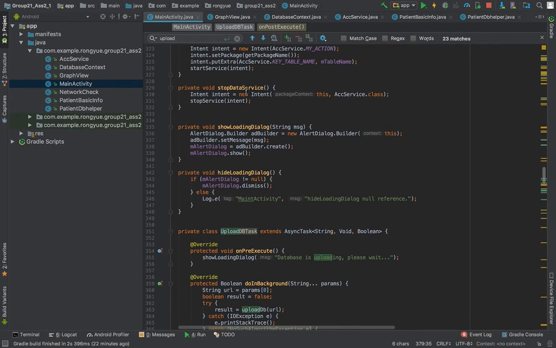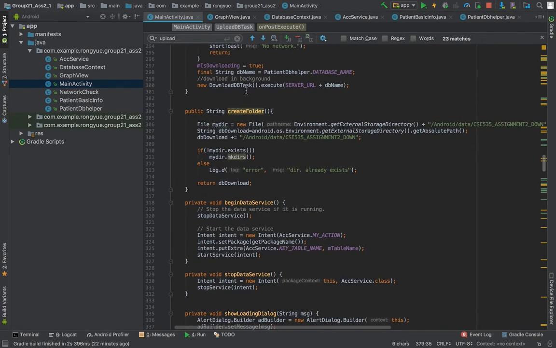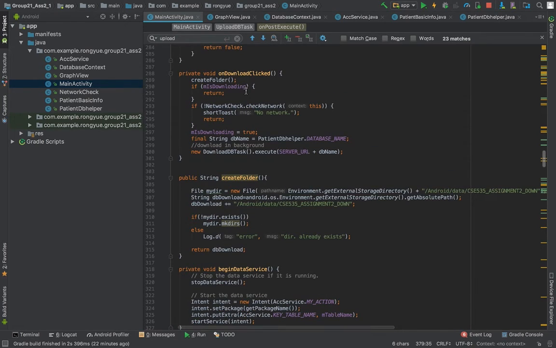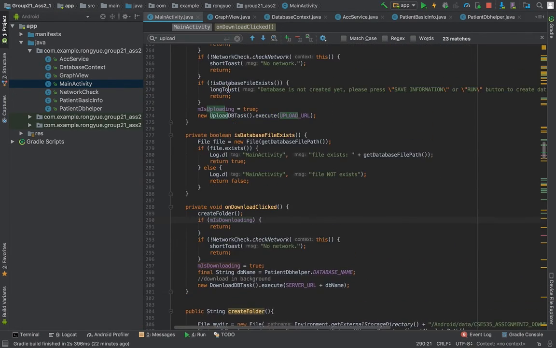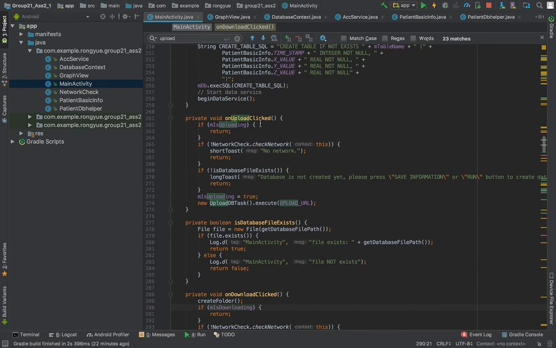In the upload part, when the upload button is clicked, we first check if the uploading is ongoing, and also the network connection, and if the database file exists. If the upload is not ongoing and the network connection is ready and the database file exists, then we will execute the upload DB task.